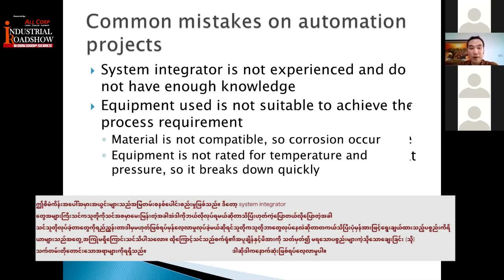And the second part is usually the equipment that is chosen by the integrator who is not experienced. So things like materials that are not compatible, so you get corrosion or very short lifetime. Things like materials that are not rated for the temperature and pressure of your factory, so it breaks down a lot quicker.